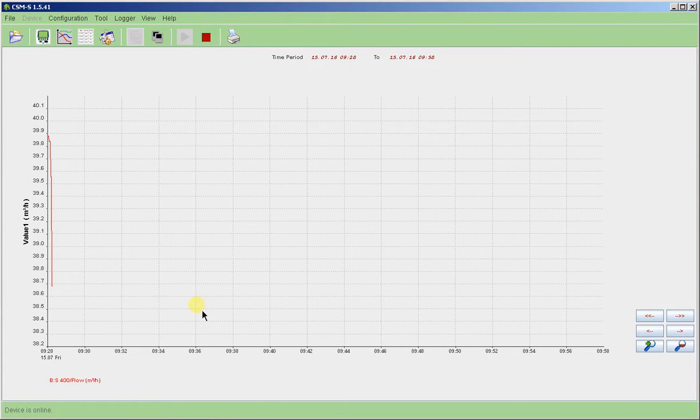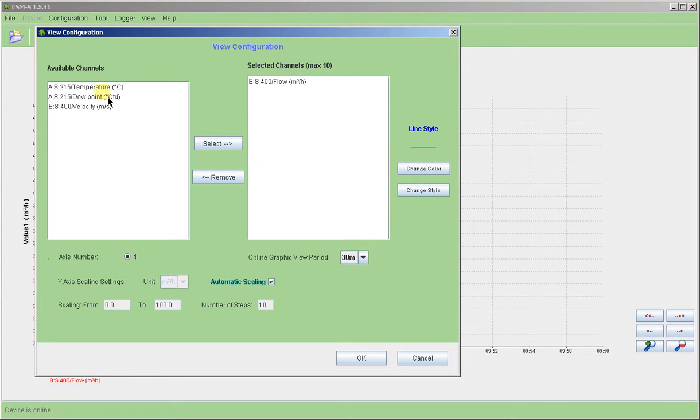Now, as you can see, we set up before 4 variables for logging, but it's only showing 1. It's showing a flow meter. It tells you what it is down here, 400 flow, but it's logging 4. How do we know this? View configuration. From a right click, we can select all of these which were pre-selected in the channel list.